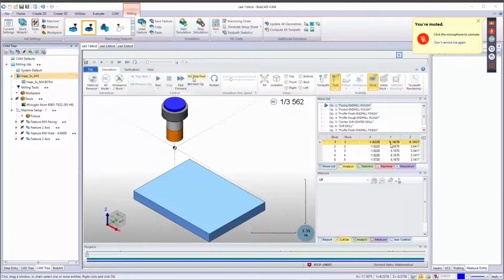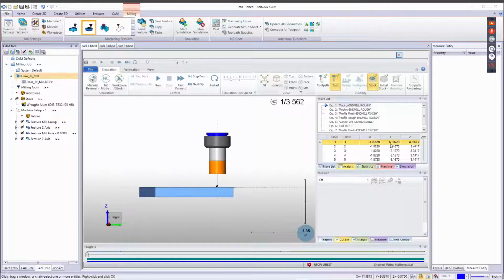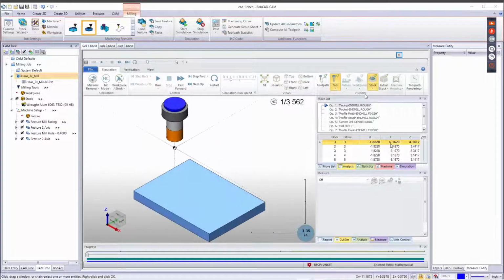You got your control functions here: run, fast forward. You can step forward or you can move to the next operation. You got your simulation speed. Now the simulation speed does not run your G code. It's a virtual simulation, so you can tell how fast to go or how slow to go. Different views: we're looking at an isometric view and we're in a fit. You can go to a top view, front, right, left, whatever you want it to be.